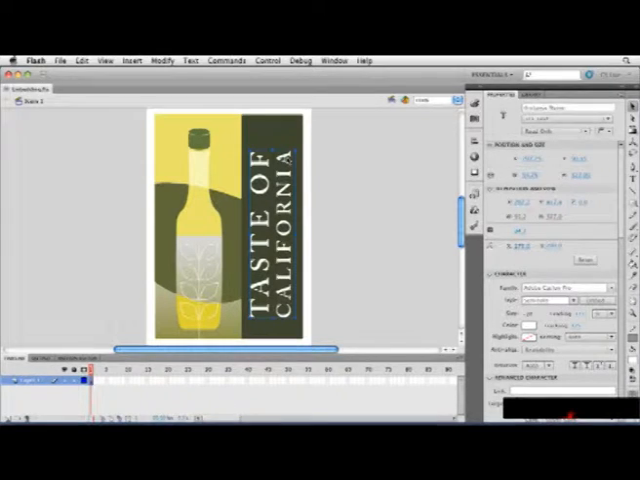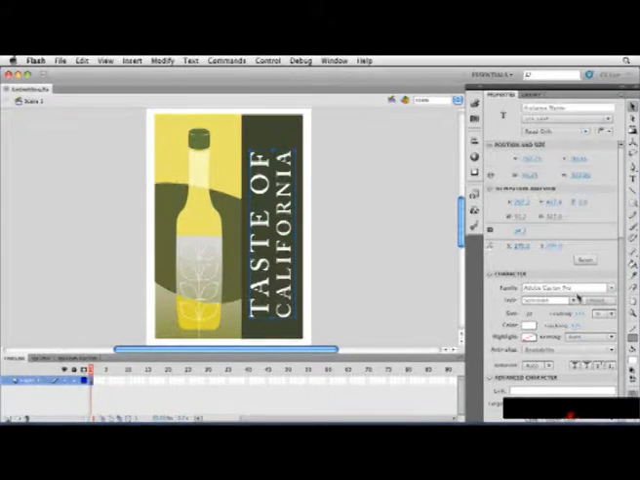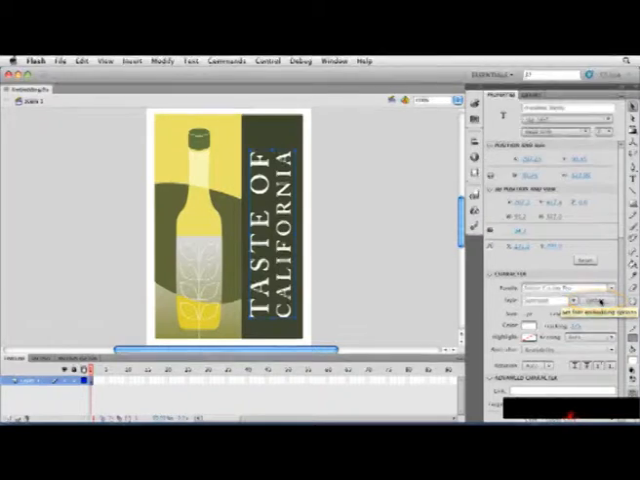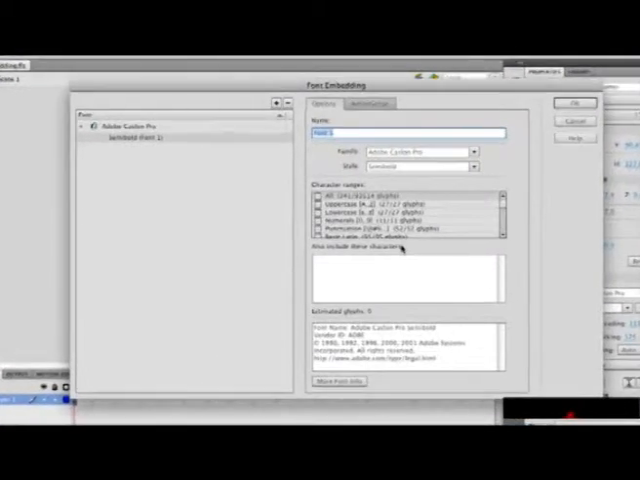So on the stage here, I have some text that I rotated using the settings in the Properties panel. And I'm going to embed this font since I'm using Adobe Caslon Pro. It's safe to assume that not everybody has Adobe Caslon Pro, so this is a good candidate for a font to embed. To embed the font, select it on the stage, and then click the Embed button in the Character section of the Properties panel. This opens up the Font Embedding window.